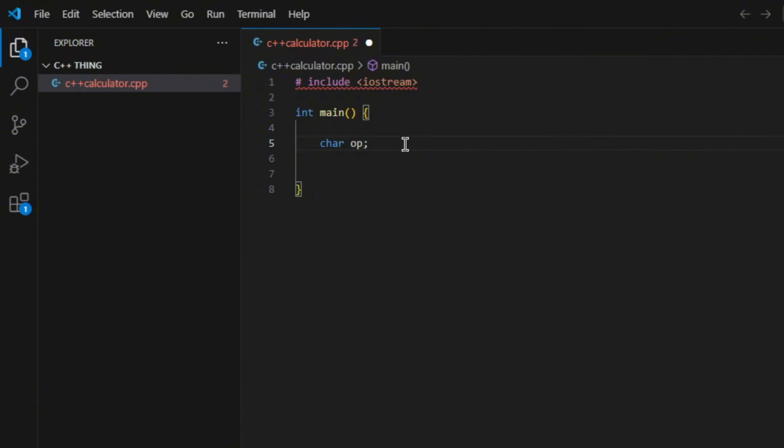So now we're going to add two more integers, which will be double num1, double num2, and then double result.